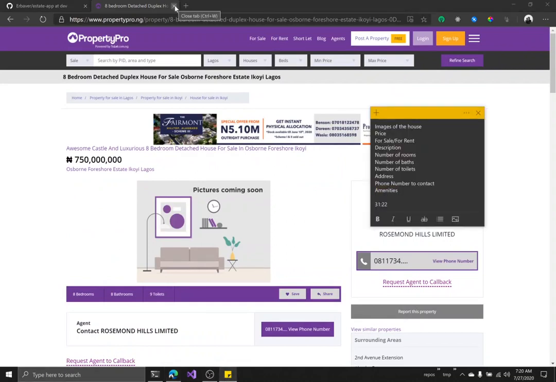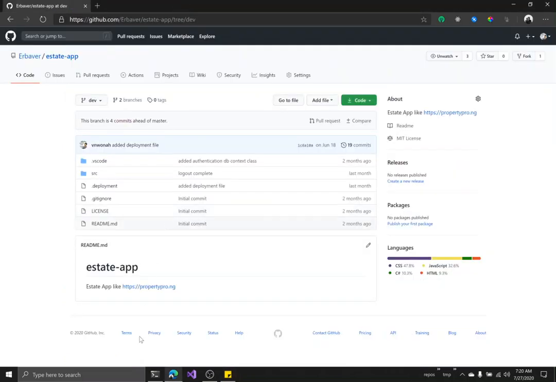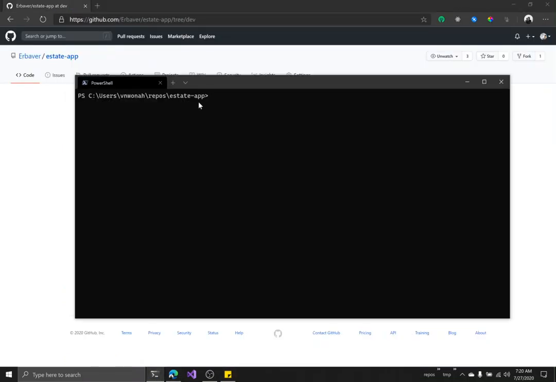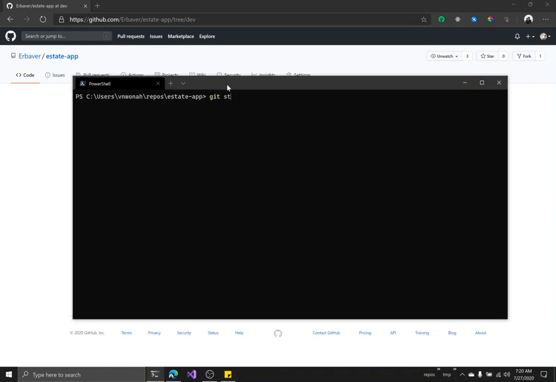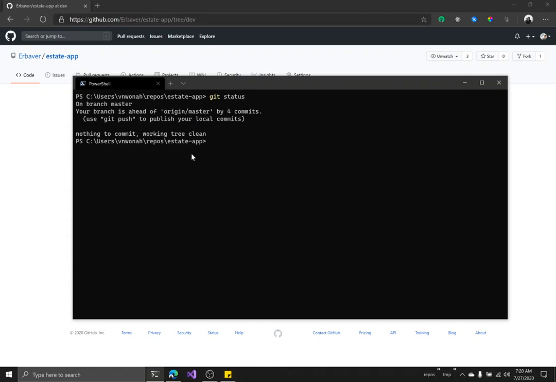Awesome. So we're going to get right into it. If you're wondering where I am, I've already navigated to the repo. If I say git status, you see my last... so I'm going to switch to dev. I'm currently on master, so I'm going to switch to dev. Git checkout dev and then git status.